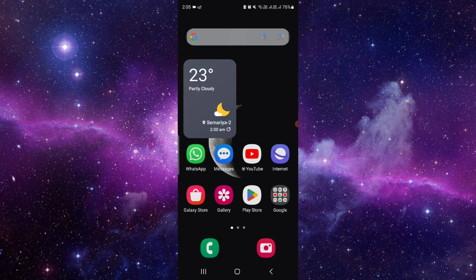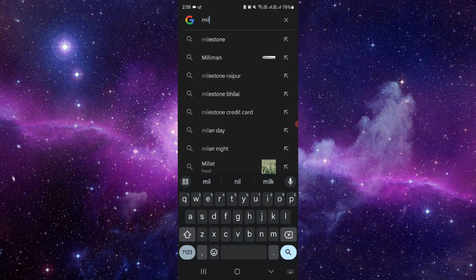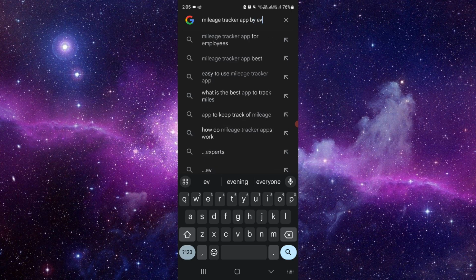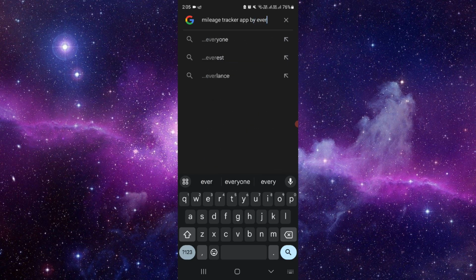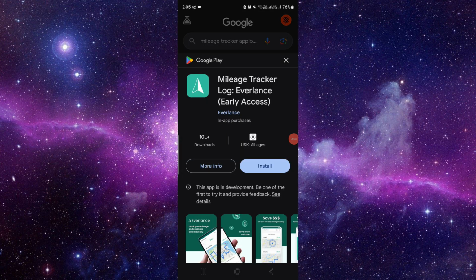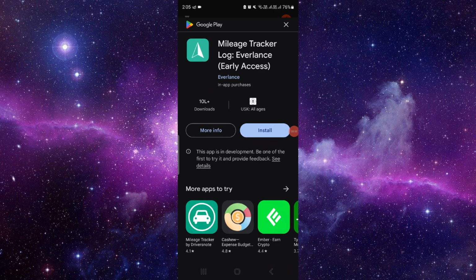Here you have to go to the search and search for the mileage tracker app by Everlance. So as you can see, just click here and click on install, and it will automatically download and install the app and you can use it.